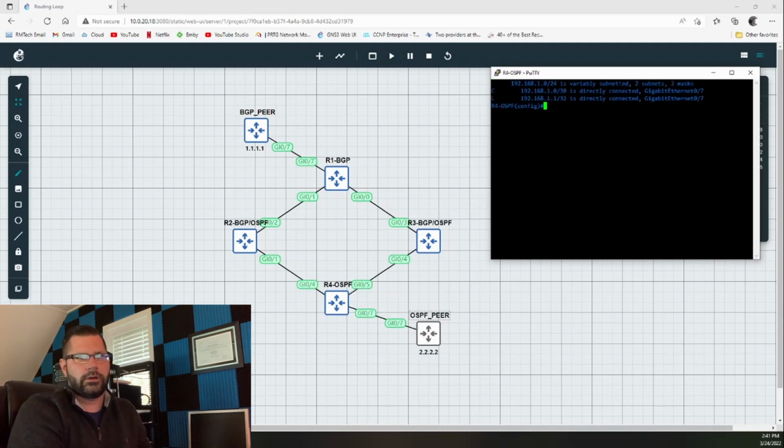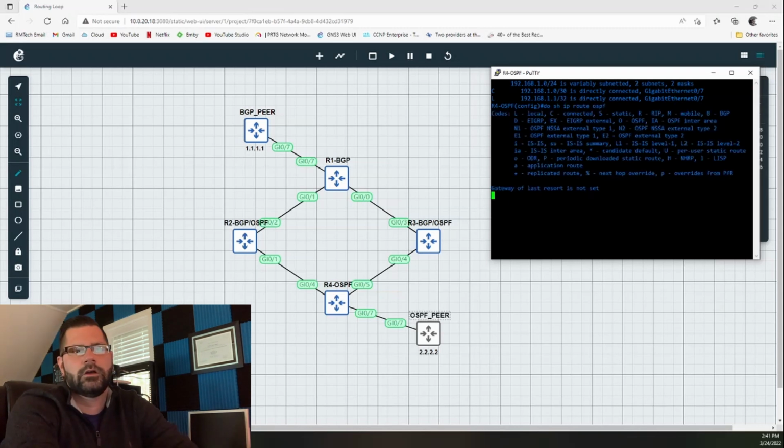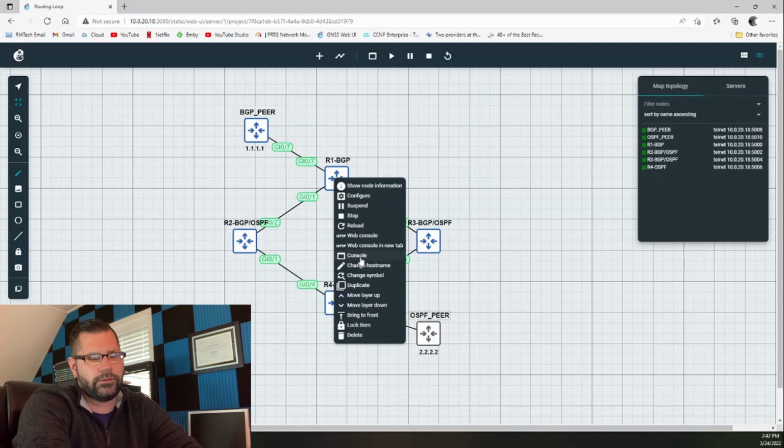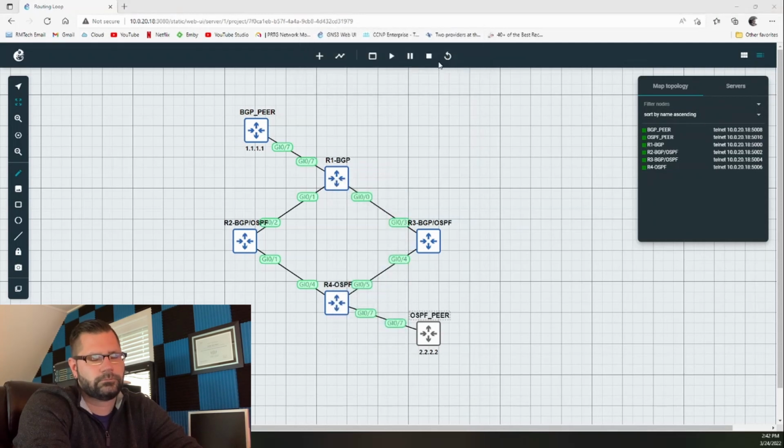Just really quick here, I'll issue the do show IP route OSPF command, and let's look at 2.2.2.2. We see the metric right here, which is 2. And let's go over here to R1 and see what this looks like in BGP.